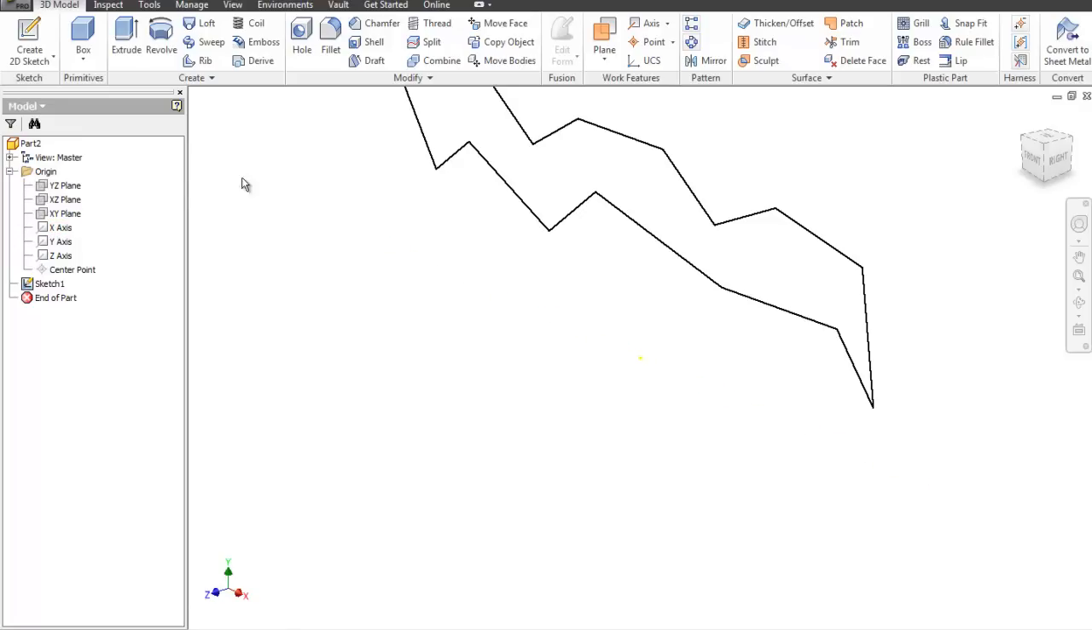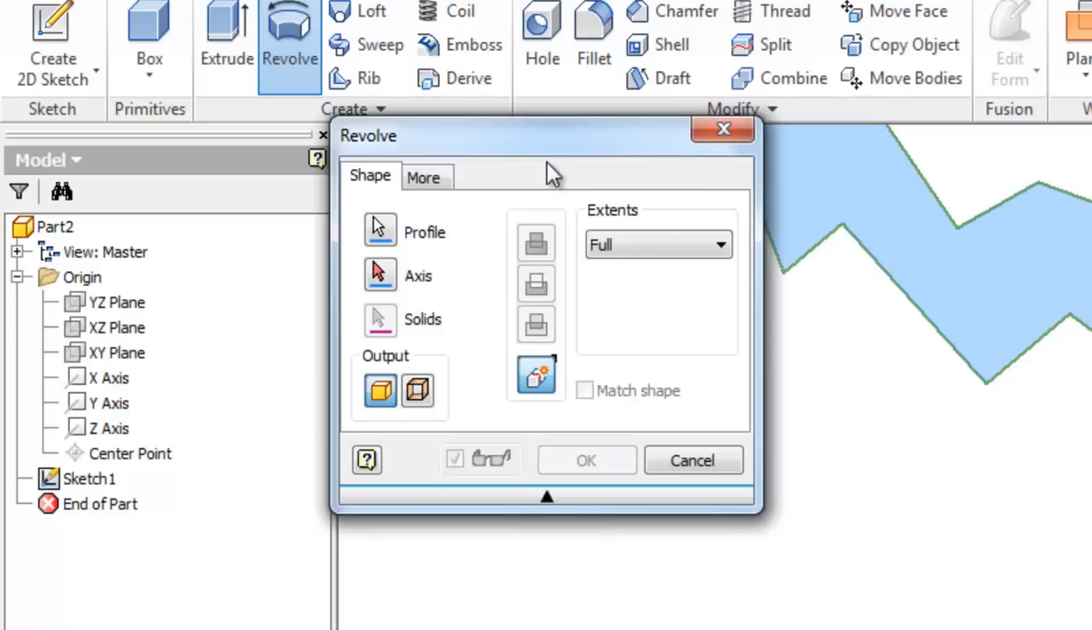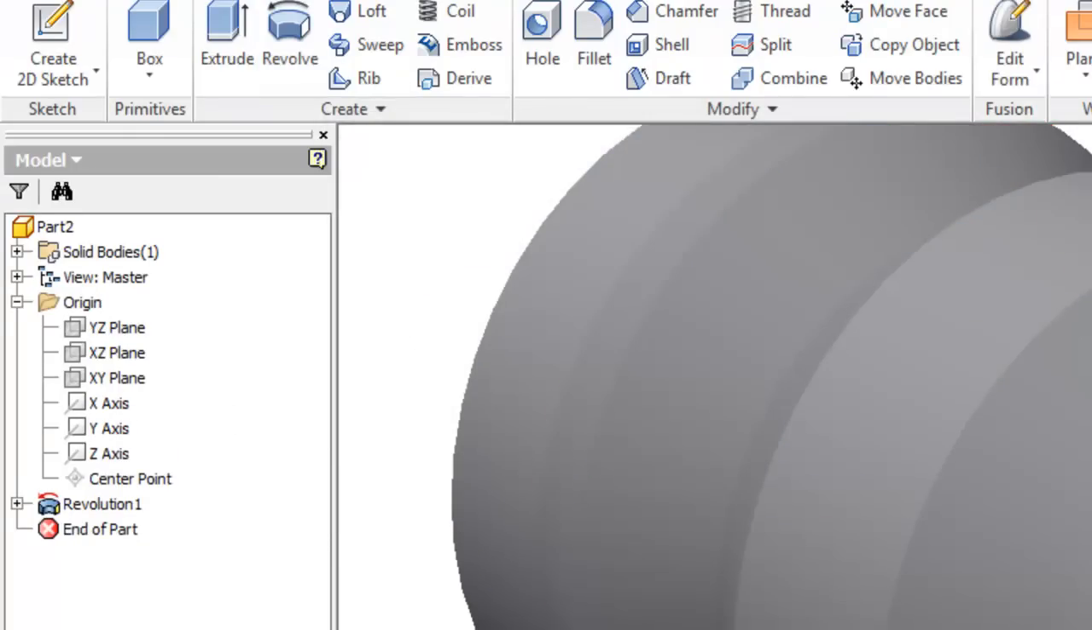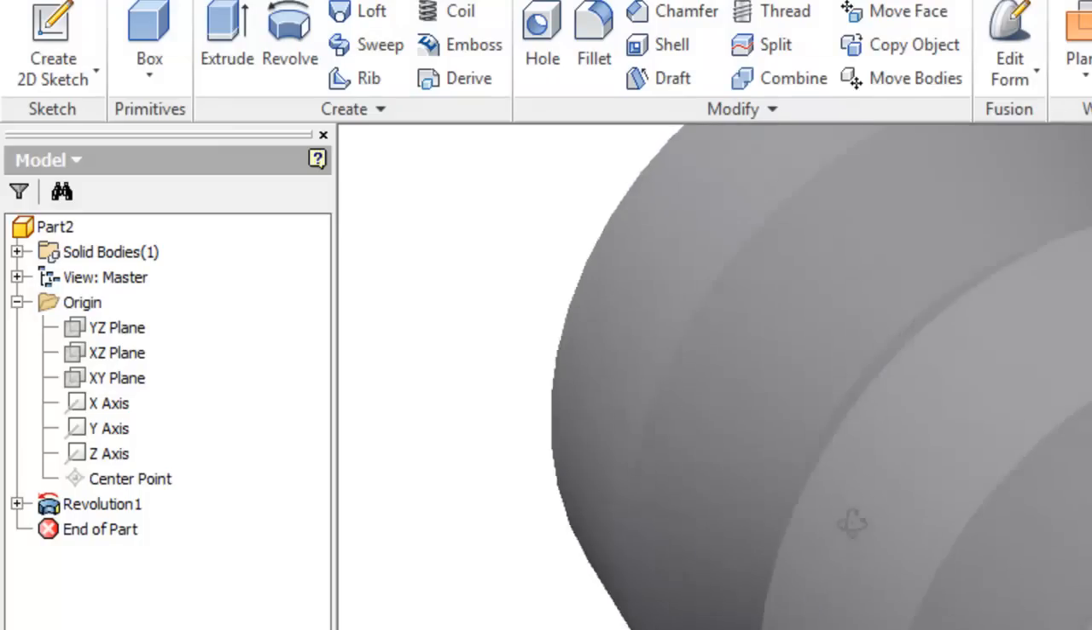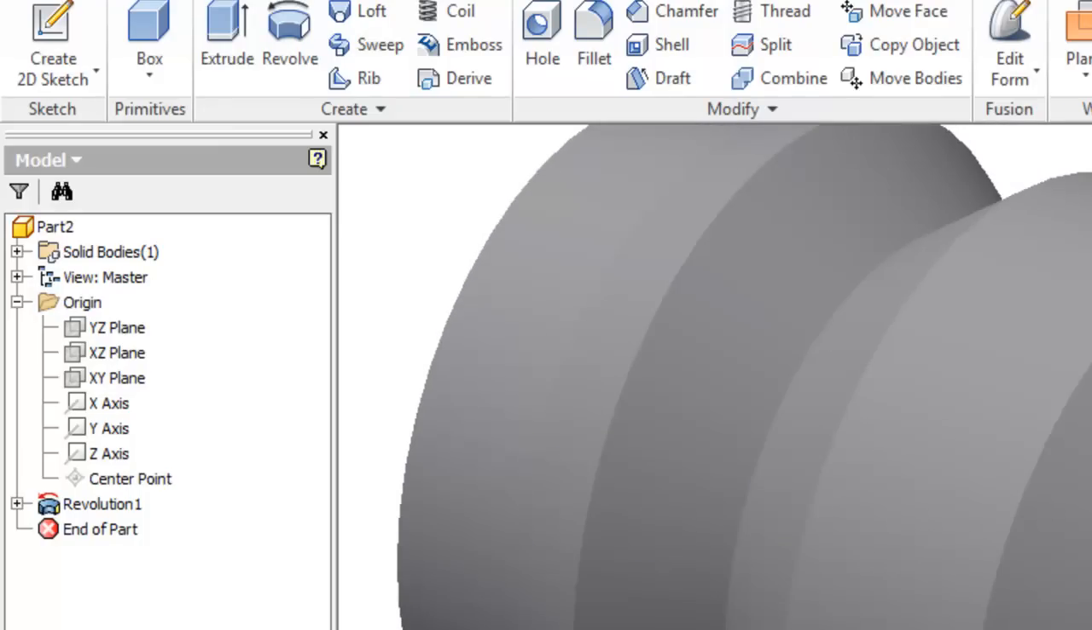Now another command that you have available to you is known as the Revolve command. If I click on Revolve, I can click on that shape. Let's go ahead and pull this down, and my axis is my x-axis. And if I hit OK, you'll see that my shape is now formed. I have a fully 3D shape that's been revolved around the x-axis.